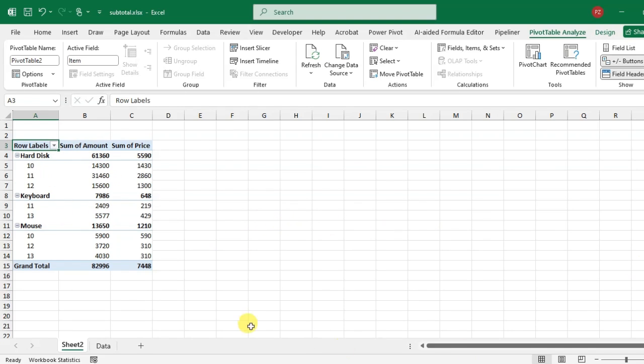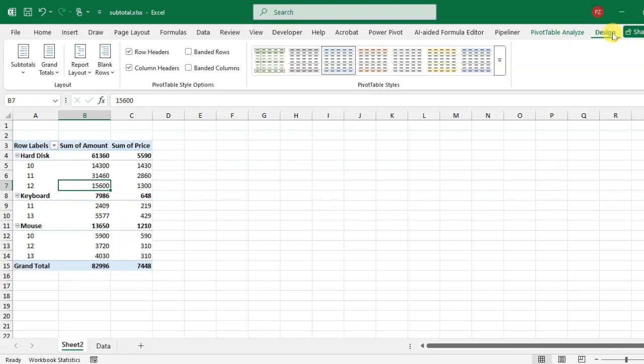Okay, I just close this fields pane, and here I'm going to add the subtotal in this pivot table. Subtotal is already added. You can see hard disk's total amount is 61,360 and 55,905. Just click inside the pivot table and go to the Design tab.